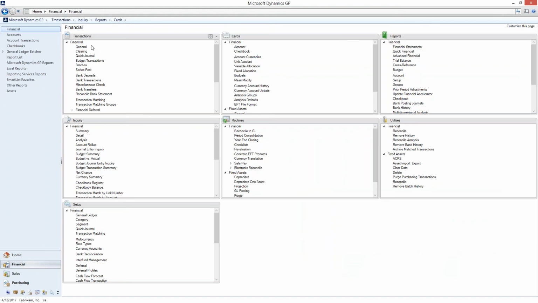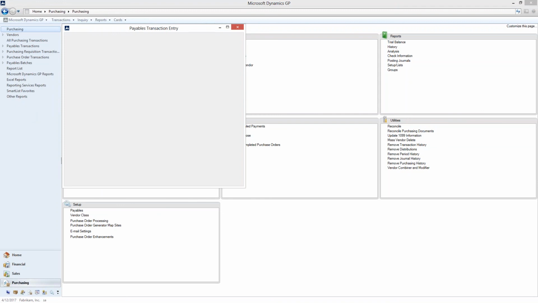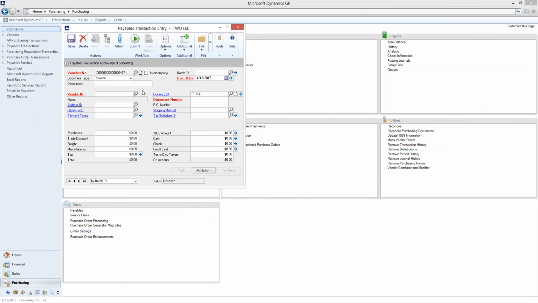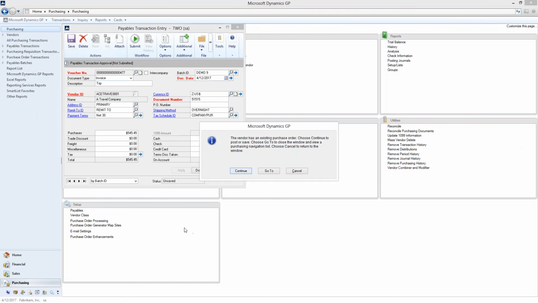I'm going to come into GP and I'm going to go into purchasing, open up my payable transaction window, and I am going to say this is, let's say, a trip. So I'm going to use Ace Travel. Stick it into my demo, choose Ace Travel, enter document number and amount. Now, when I hit save, it is going to say the vendor has an existing purchase order, because I do happen to have a purchase order for a travel company.